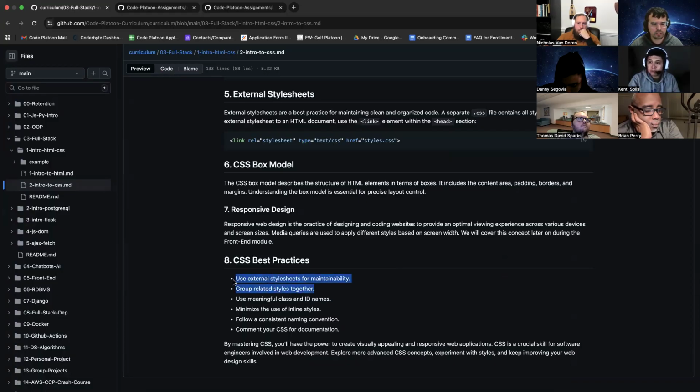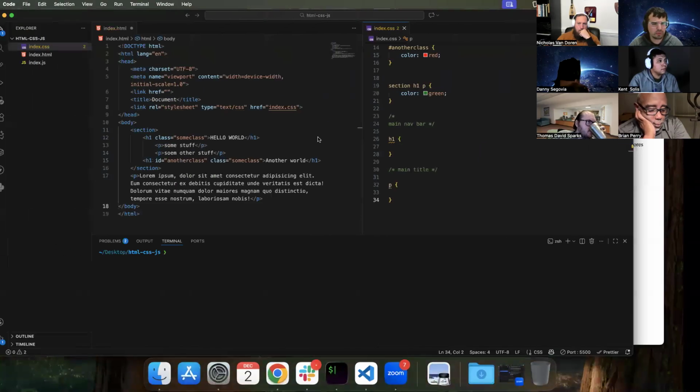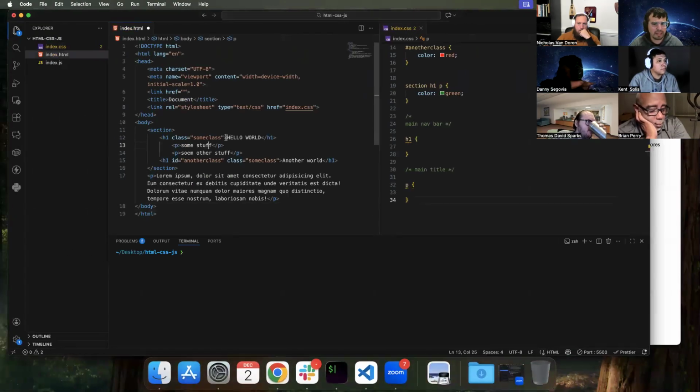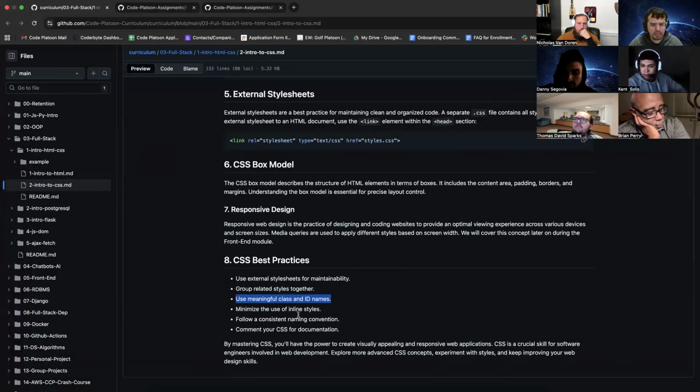All right, so this is actually two really important pieces of advice. Use meaningful class and ID names. This goes without saying for all variable names, all classes, all IDs. You notice that when I do this, I always give really bad class names. Don't do that. Use descriptive adjectives. Minimize the use. This is actually wrong. Don't use any inline styles at all.